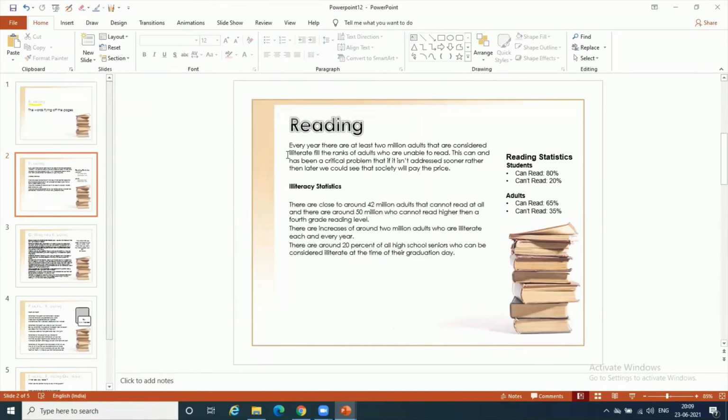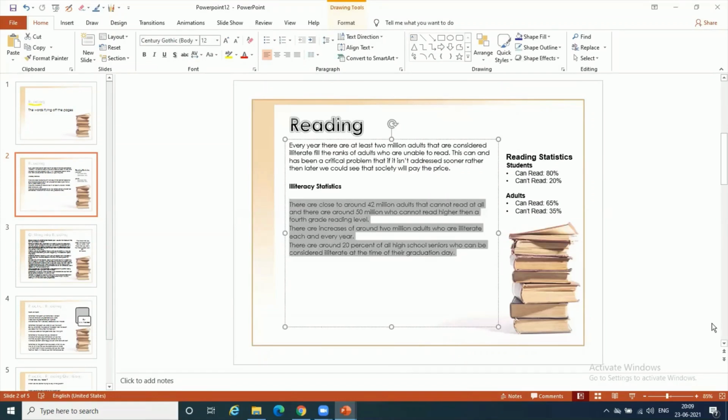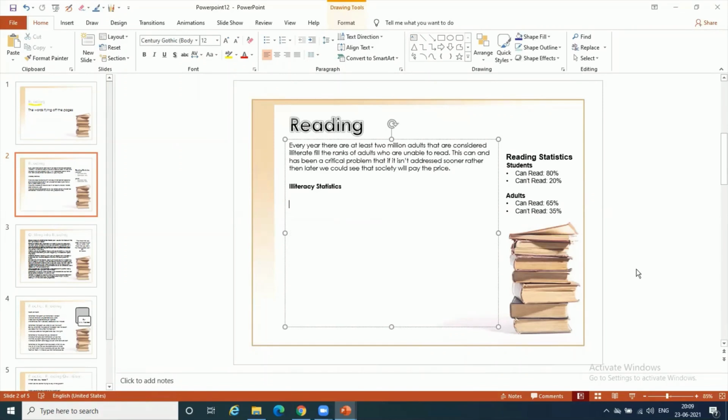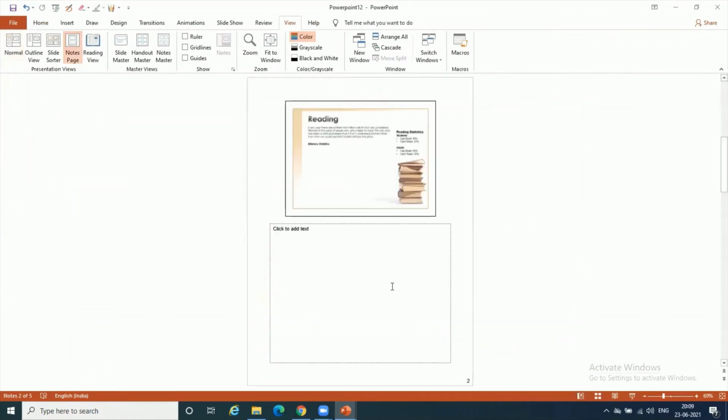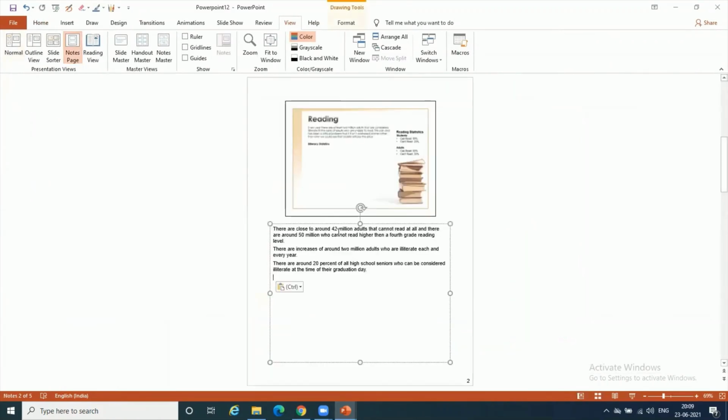It is understandable. Every year there are at least 2 million adults. It is understandable. What is this? This long-winded paragraph. You speak, no. Why do you want people to read this? So I will cut this out from here. You say, sir, you keep deleting content. I am not deleting. Watch what I do. I cut it out from here and I go to view, note pages, and what I do, I paste it here.